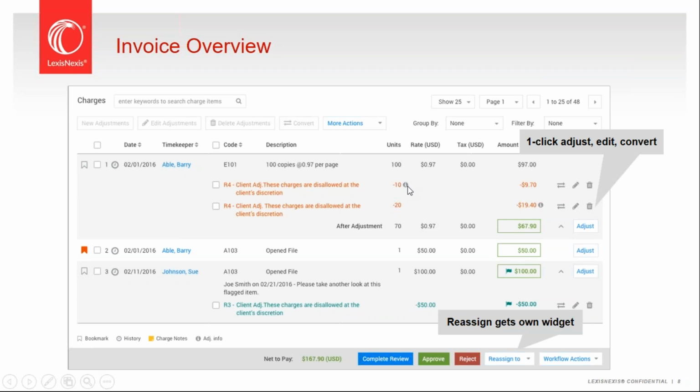These little info bubbles next to the items actually highlight how you made the adjustment. So if you reduce the units, it'll be next to the units column so that you can see that you actually did something on this charge to reduce it by 10 units, versus if you took off a certain amount. For whatever reason, I decided to just take off $19.40. That's the info bubble next to that, so you can see that's how you made that adjustment.